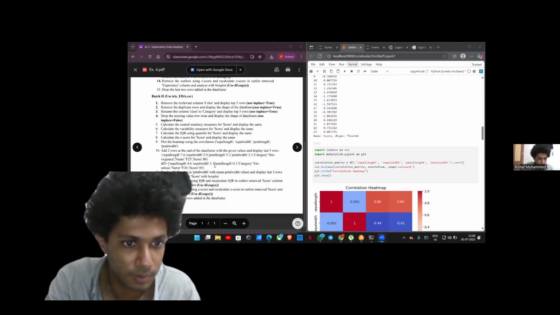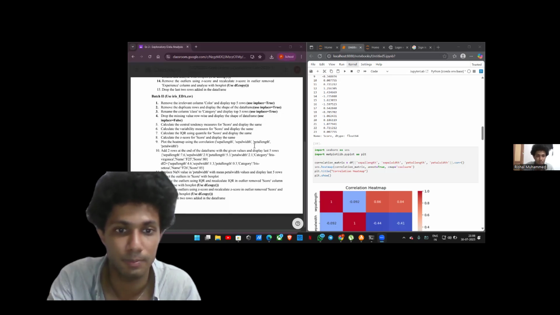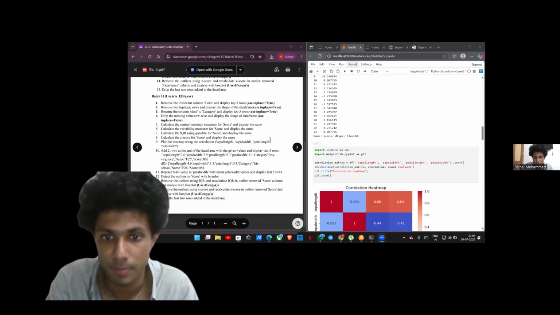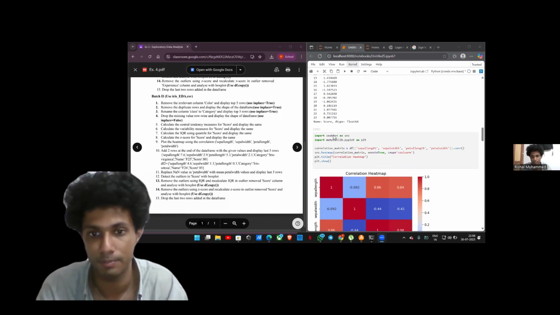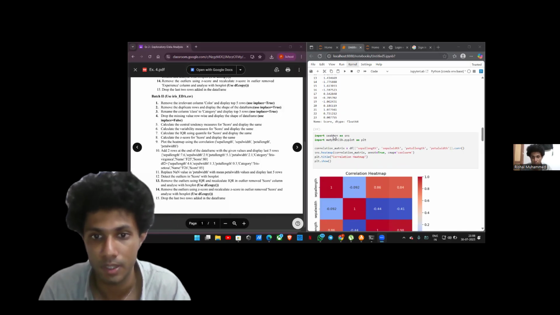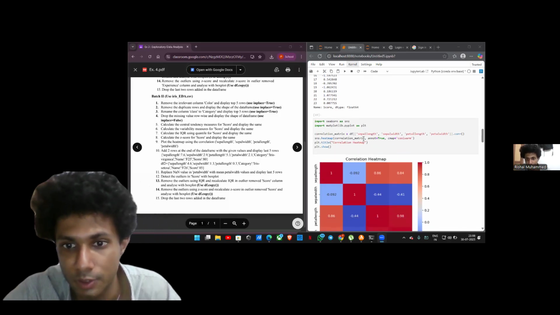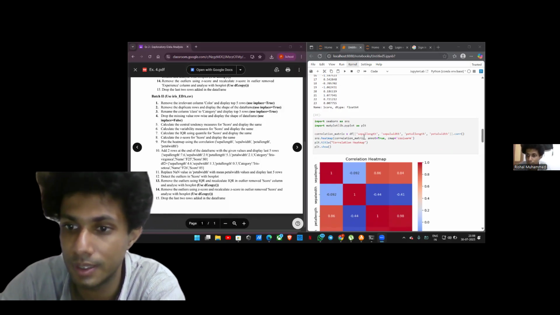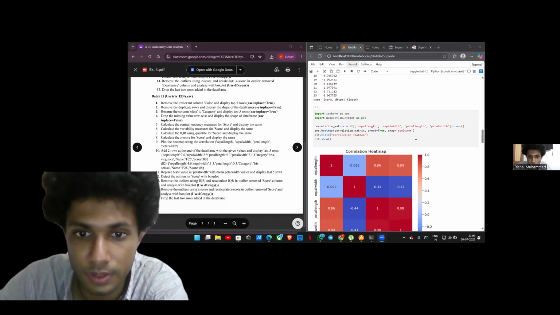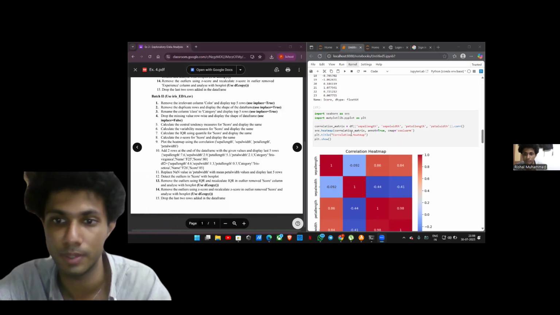Then next question. Plot the heat map using correlation of sepal length, sepal width, petal length and petal width. First, I imported seaborn as sns. It's for the heat map. Then I imported matplotlib.pyplot as plt. First, I did correlation matrix is equal to df of sepal length, sepal width, petal length and petal width .corr. Then sns.heatmap of the correlation matrix.